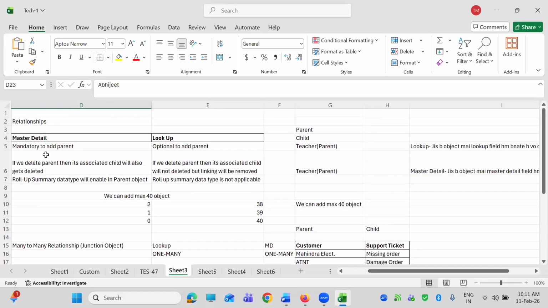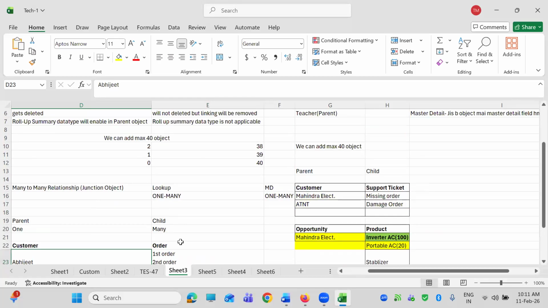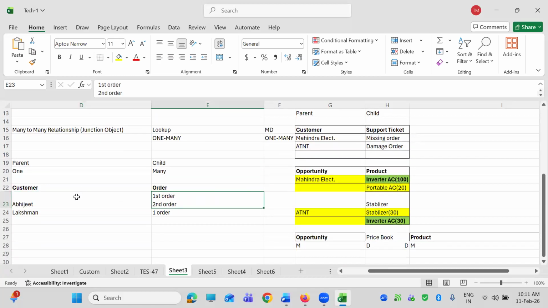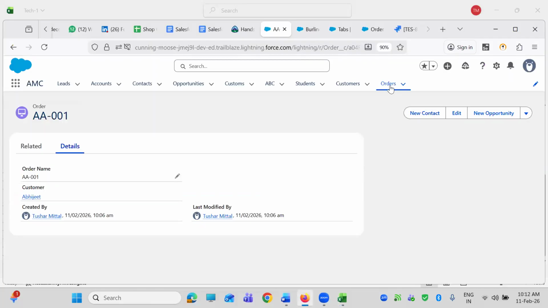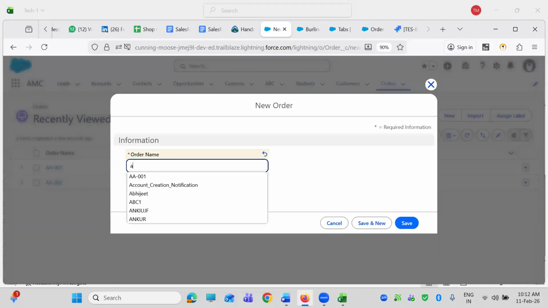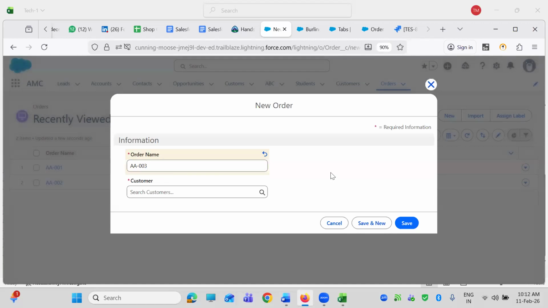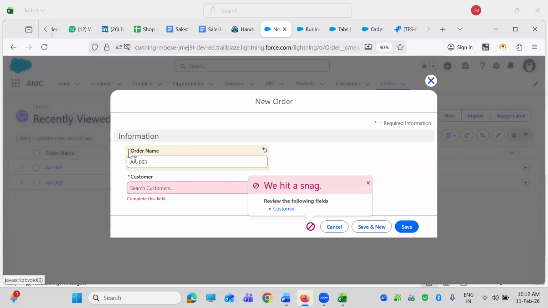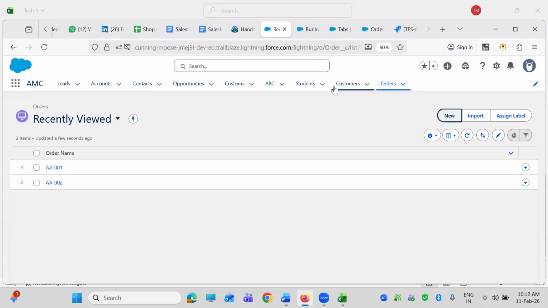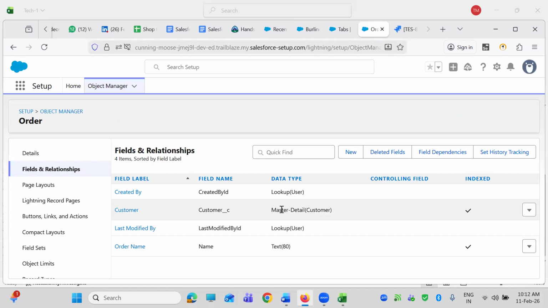Another thing I told you: whose order is this? We need to add the parent. Without adding a parent in the master detail, we won't be able to move further. Like if I create order 3, I won't be able to move further until there is some parent associated with this order. This happens if we create the relationship between two objects as master detail. We created the master detail relationship between the customer and the order.